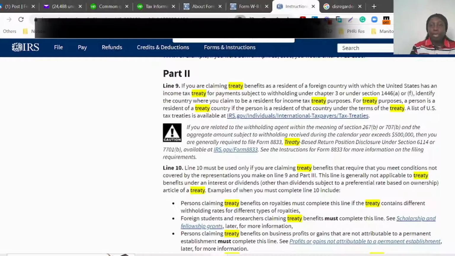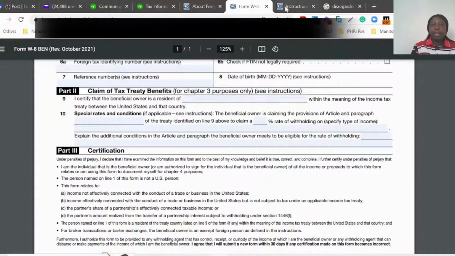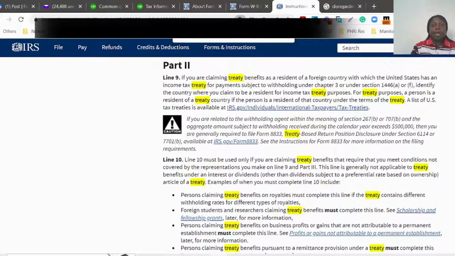And when I went through this as well, especially this is, yes, line 9. And it says, if you are claiming treaty benefits as a resident of a foreign country with which the United States has an income tax treaty, for payments subject to withholding under Chapter 3 and under the section mentioned here, then you are required to fill line 9. All right, most of the people that I know who are watching this video, this does not apply to them.